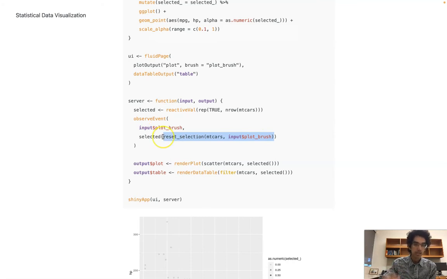Again, remember, it's this kind of function syntax to reset the reactive value. And then since this reactive value appears in both of these outputs, both of those outputs are going to be regenerated. So those are the two nodes at the very end of the reactive graph. They both depend on selected.